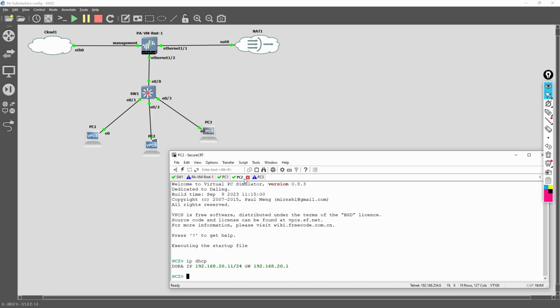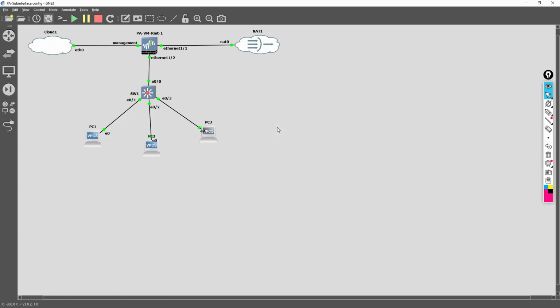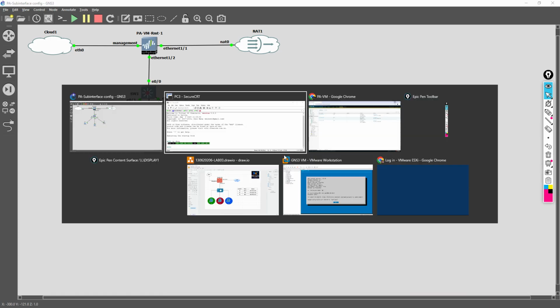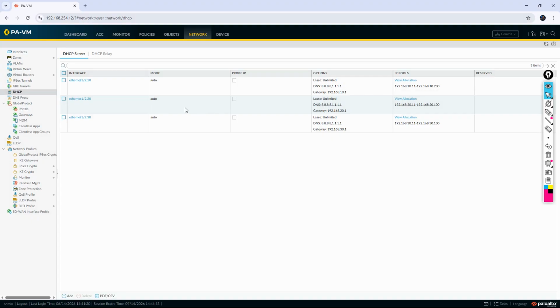Perfectly you can see this. Congratulations. So far you got the IP. So as per my laptop policy, what I did here, I just configured multiple DHCP pools for VLAN number 10 and 20 and 30, and I got the IP addresses as well.